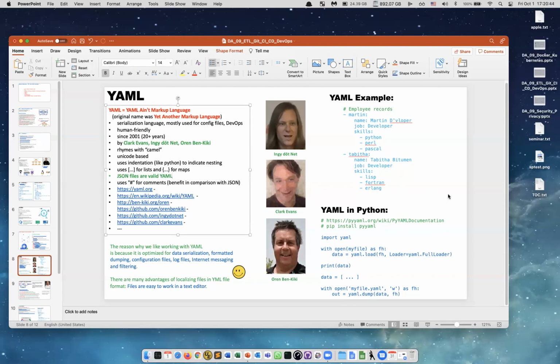But YAML also allows for more convenient and more visual representation, right? And from Python, it's very easy to use YAML. So here's an example. You do pip install PyYAML, and then you import it. And with open file, you do yaml.load of this file, and you can print it. Or if you have some data, then you can open a file for writing, and you do yaml.dump, right? So it's really, really easy.